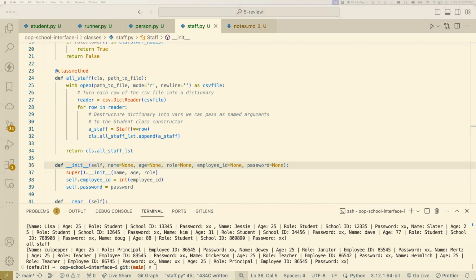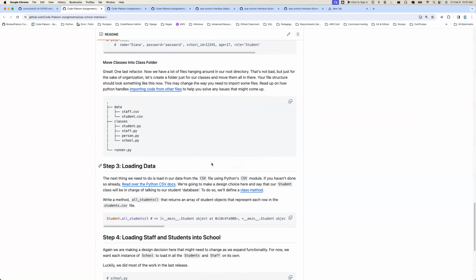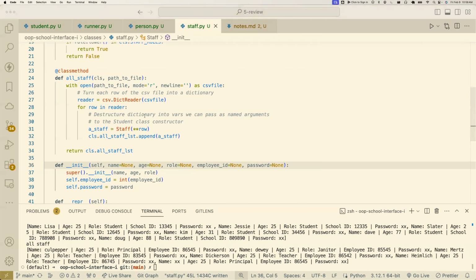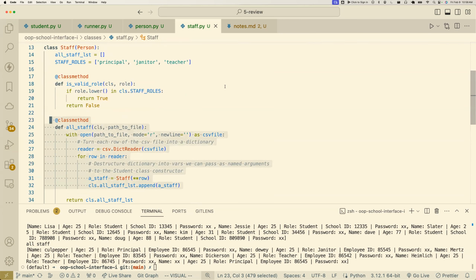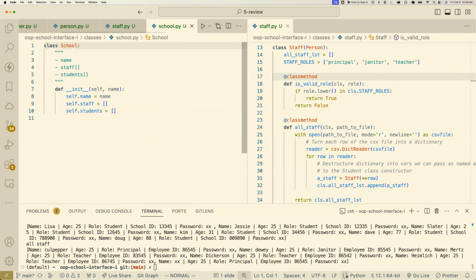I think we've covered a lot of ground with these classes. I'm not sure if there's much else we need to tackle. There is maybe loading staff and students into the school. And there is a good discussion to be had around whether this all staff method belongs on the school class instead. Maybe you can make an argument either way. Let's go ahead and add a little bit more to our school class though with what we have.